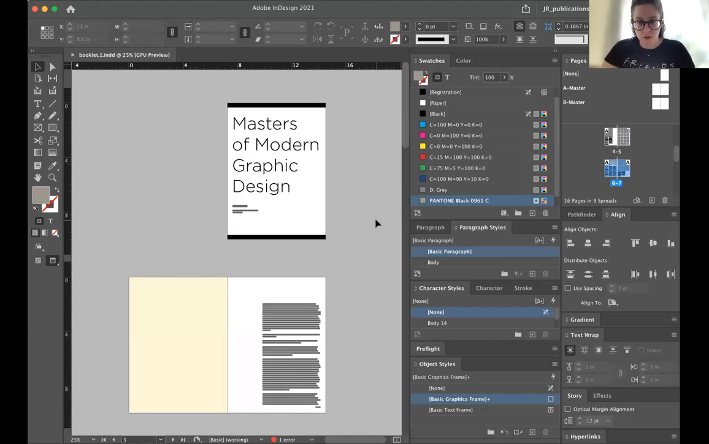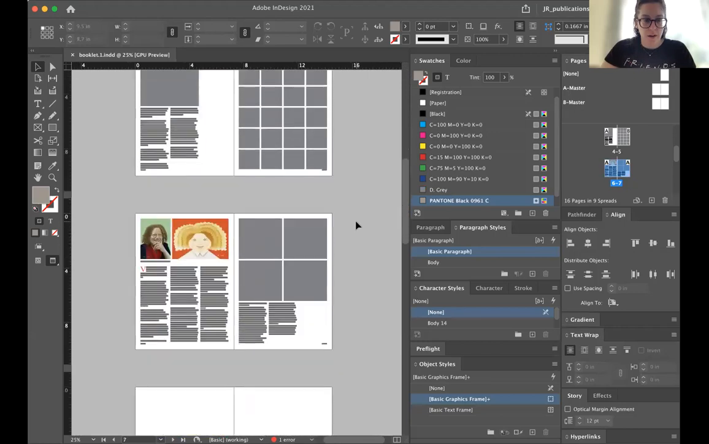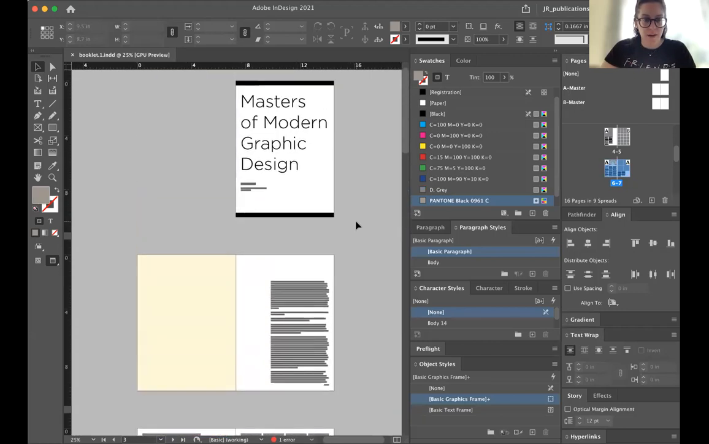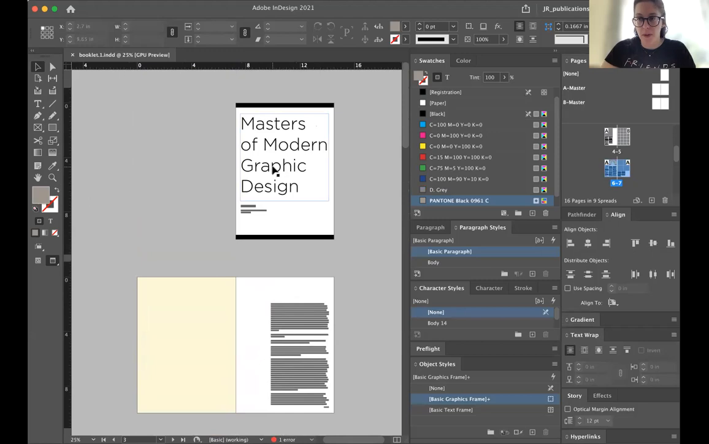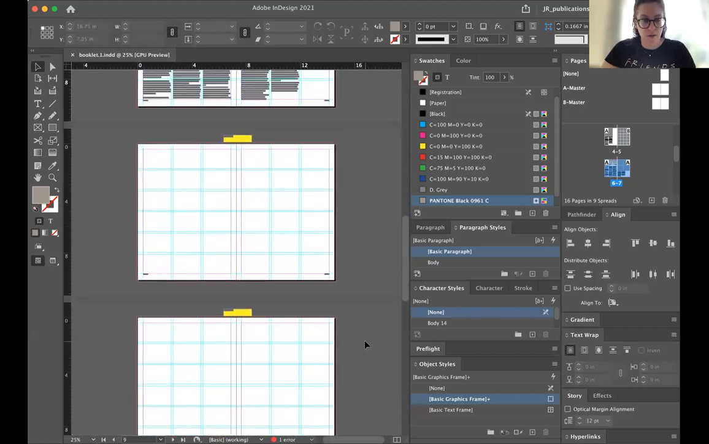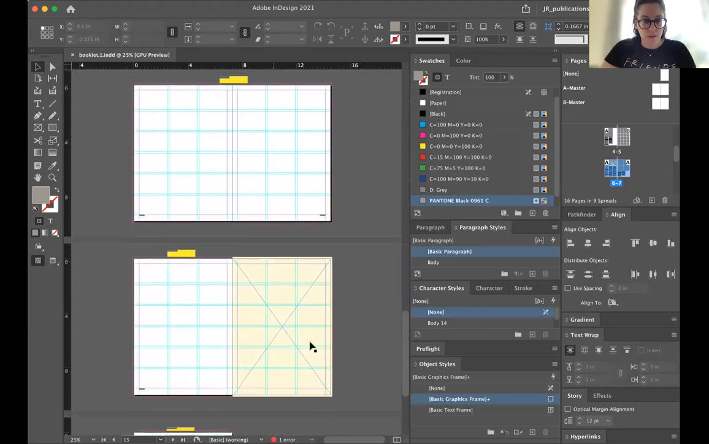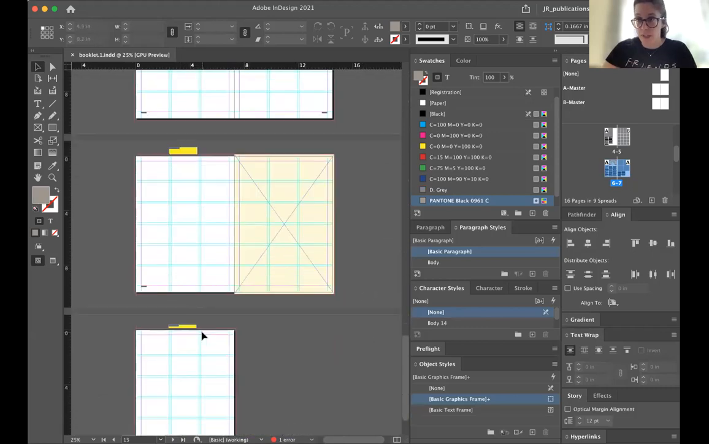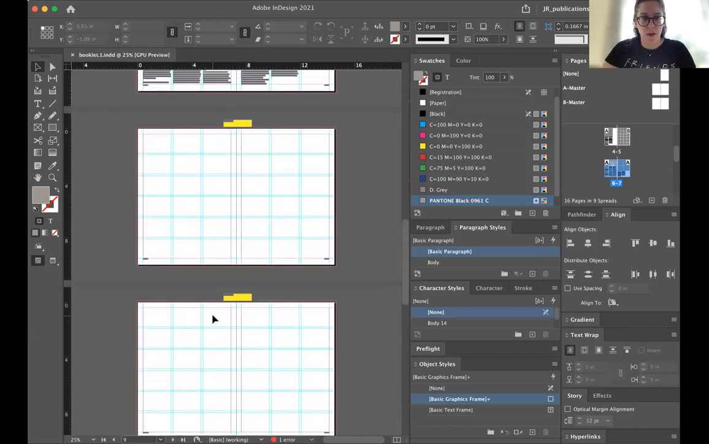Okay, so this gives you a basic sense of how to set up your document. There are a million different ways you could do this. I'm not going to show you how to do the end pages here. I'll let you play around with that and see how it goes.